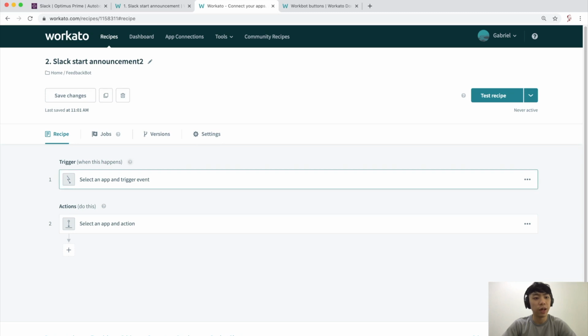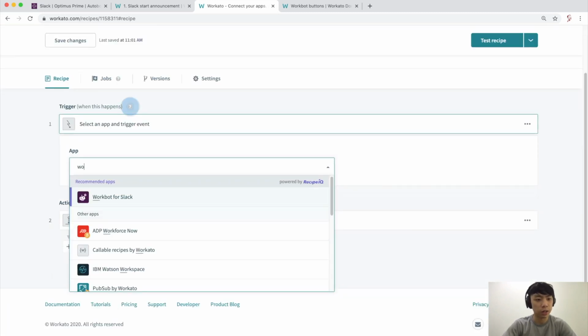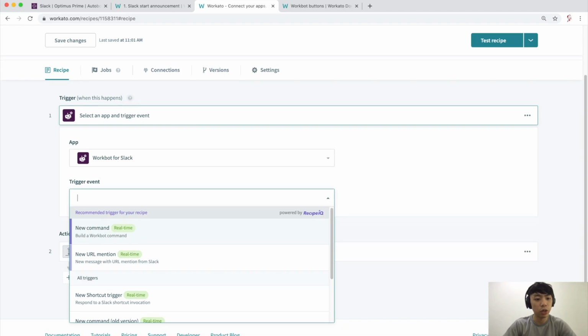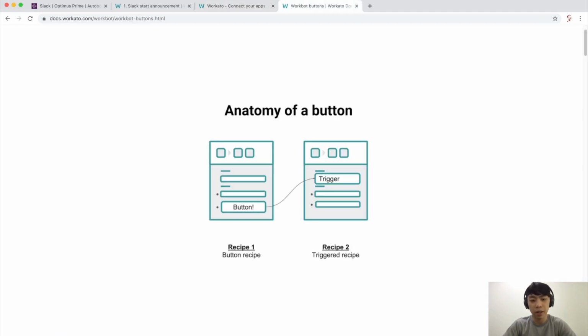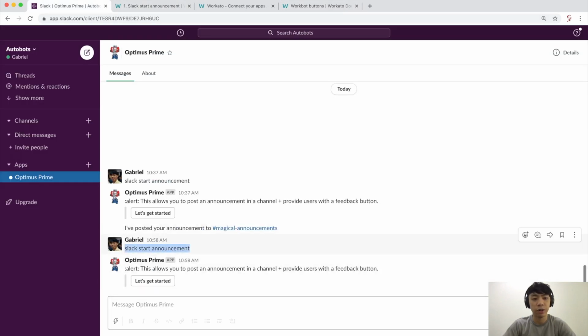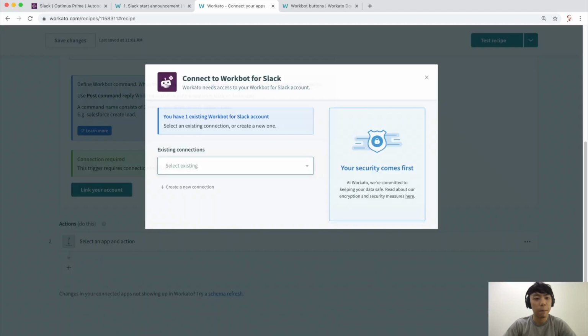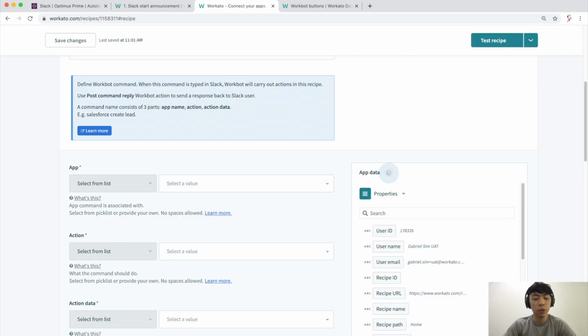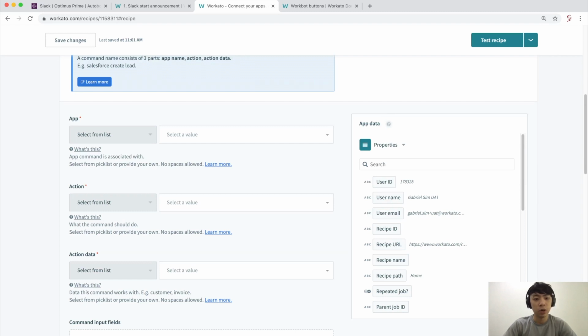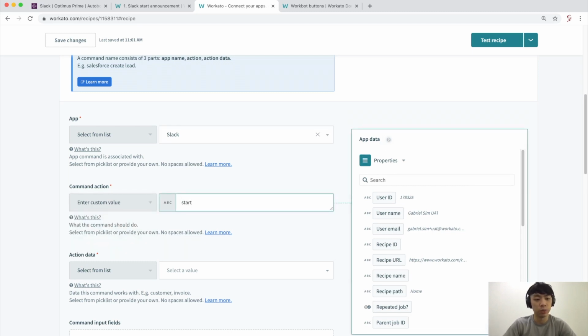Again, what I'll need to define in that trigger is Workbot for Slack. This is again going to be a command. Essentially, all of the button clicks are commands themselves, other than specifying that as a string over here. So I'm just going to set new command. Again, I need to link my account and set up my 3 keywords for my command. It's going to be similar with the exception of the last portion, where instead of announcement, it's going to be announcement 2.